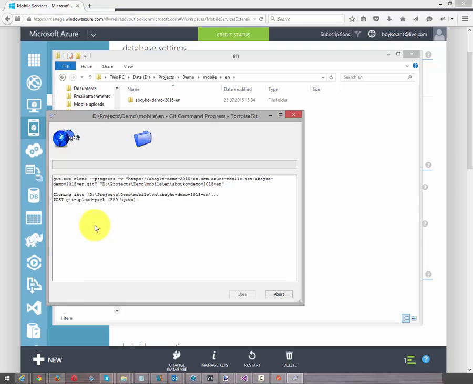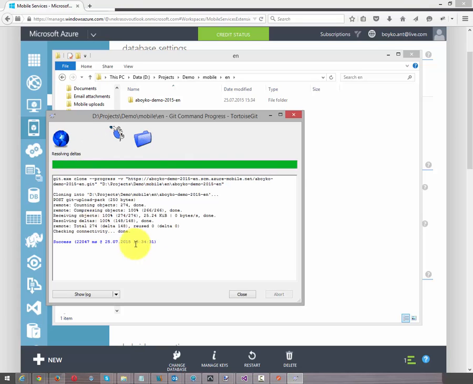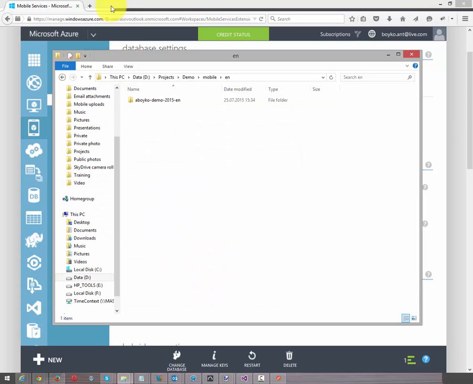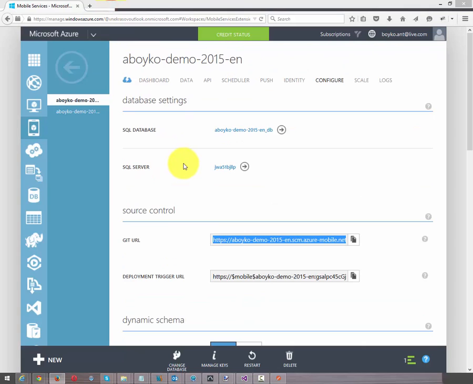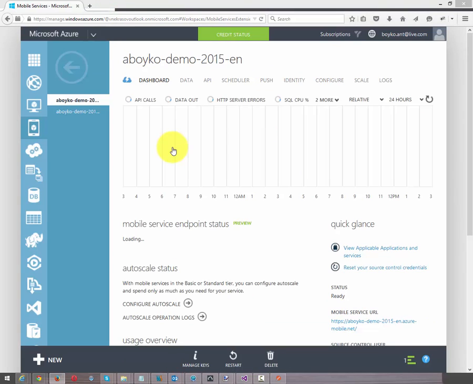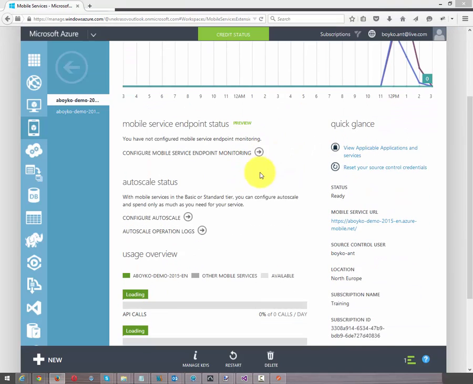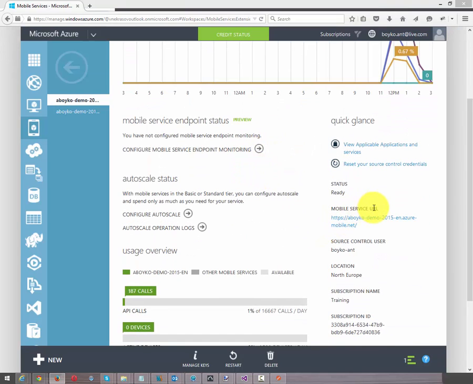This is not the login and password which I use for my Live ID authentication. This is a little bit different story. If I go back to my Azure portal and go to the dashboard, here I have, as you can see, the mobile service URL, and also my source control username and, of course, source control user password.